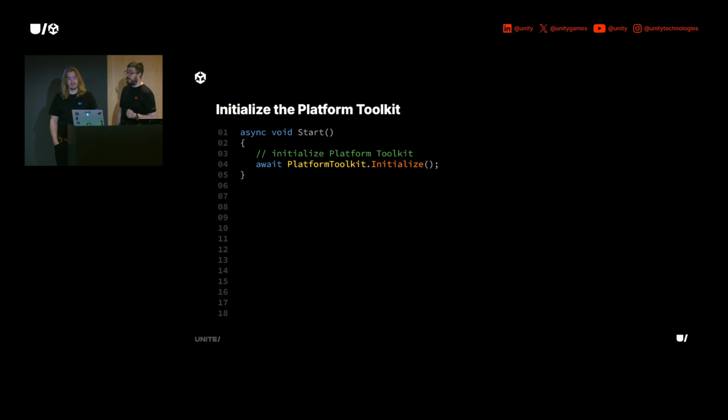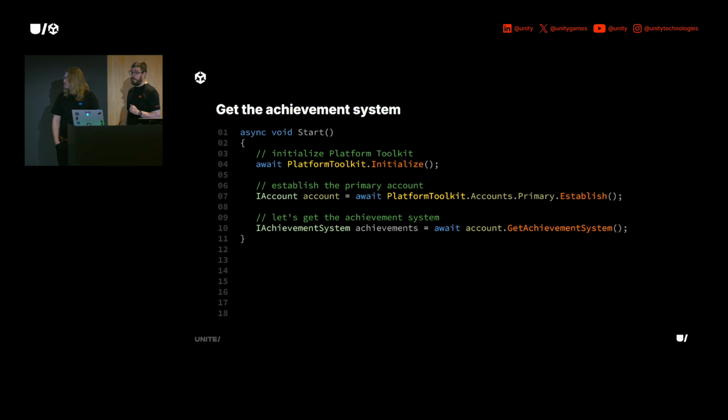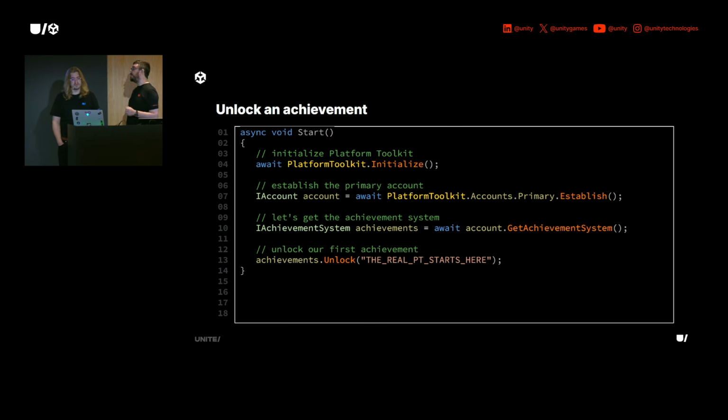First, we're going to initialize Platform Toolkit by awaiting a call to initialize. Next, we're going to establish the primary account. In a lot of cases, this will return the account we're interested in just on its own. For us, we don't mind. We just get whatever is established as the primary account right now. Next, we get the achievement system from that account. And finally, in this very basic example, we're going to unlock an achievement. And that's it. That is the whole code sample.